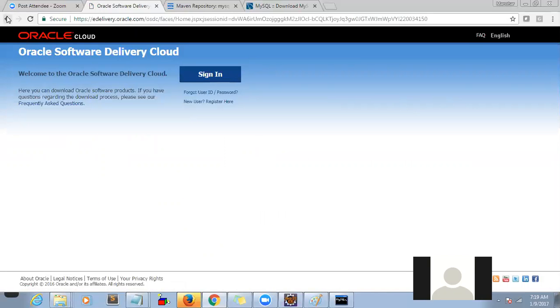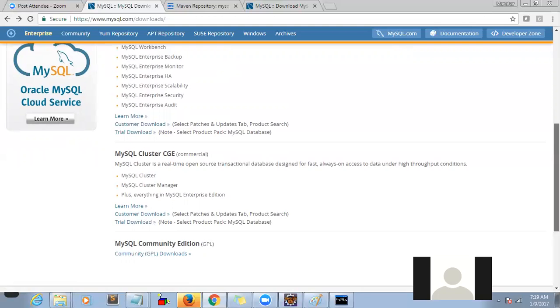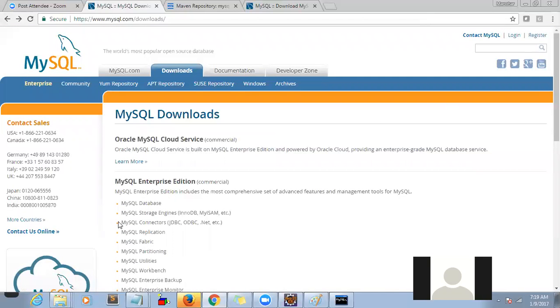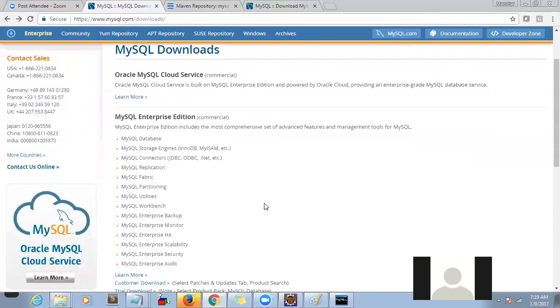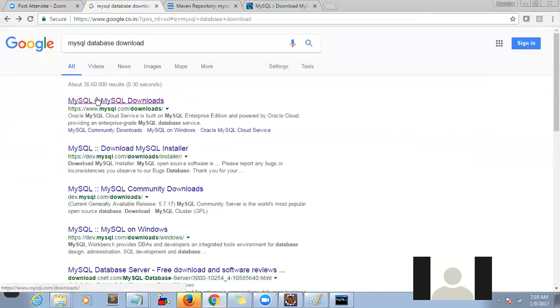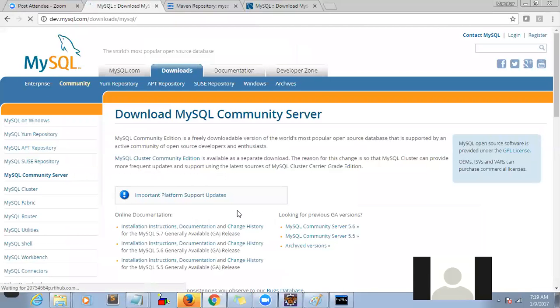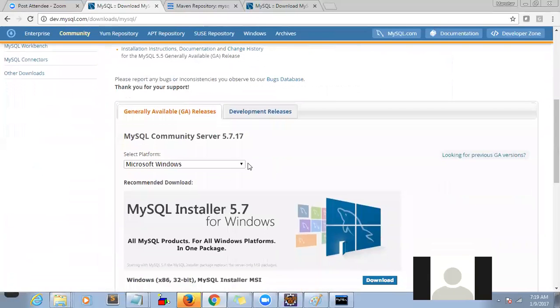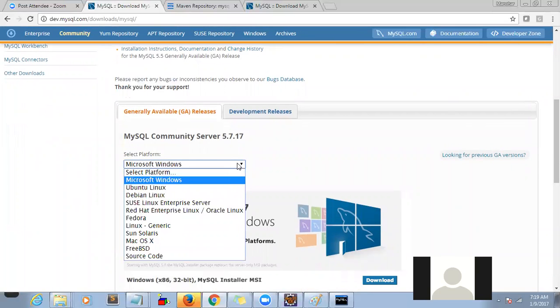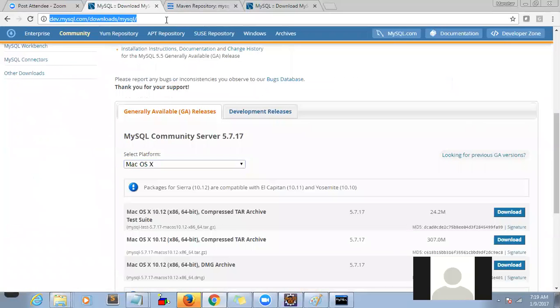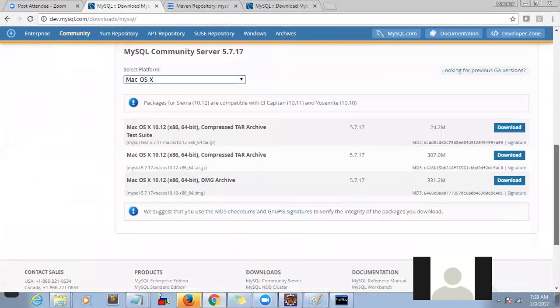It's going to Oracle cloud service. Yes, here you have an option, right? It's Mac OS. Okay, so you can use this URL. Here we have all possible options. Yours is, I don't know which one, 64-bit compressed tar. Yeah, you have to download the tar here, correct? Right. So you can download from this URL.